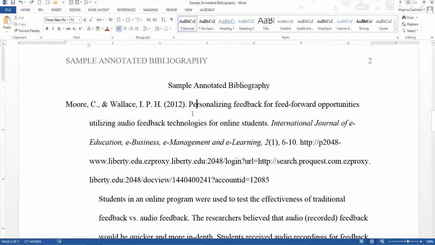The last piece of the author's name should be a period, followed by the date of publication in parentheses. Remember, all of your articles must be published within the last 10 years, so nothing before 2005. Notice that every element of your reference entry is separated with a period, so don't forget those periods. The title of your article follows the date.